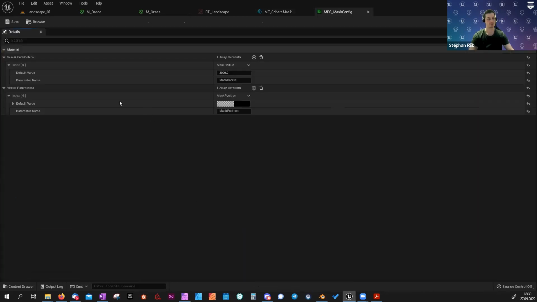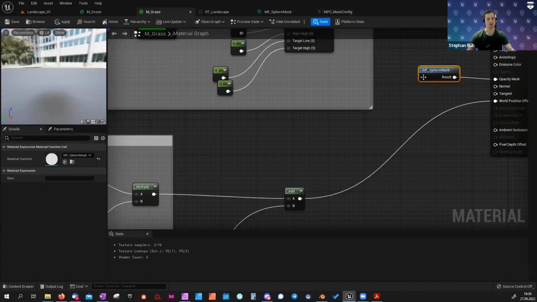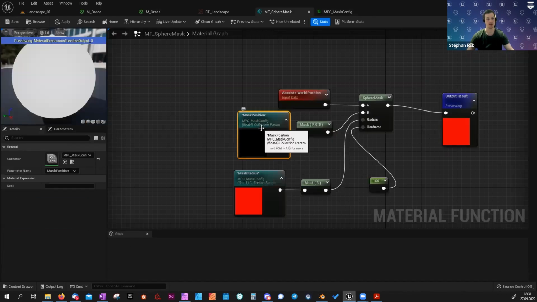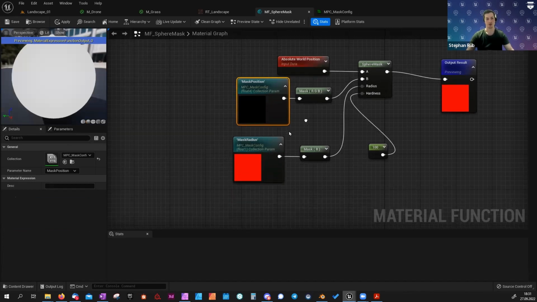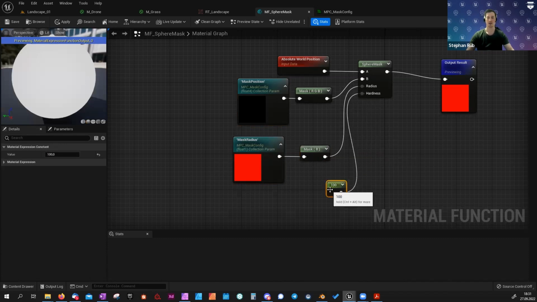Material parameter collection, where I set up one scalar parameter, which is the radius of this sphere mask, and also one vector parameter, which could be a color, but in this case is the mask position. We go back here, and this is what we have here. Since the mask position needs to be the same as this one, I have used the component mask to only put out the R, G, and B values, X, Y, and Z in this case. The same goes for my mask radius, which uses only a scalar parameter. I've only used the R value here to put this into the radius. The hardness is used to define how soft or hard the edge of this mask is.